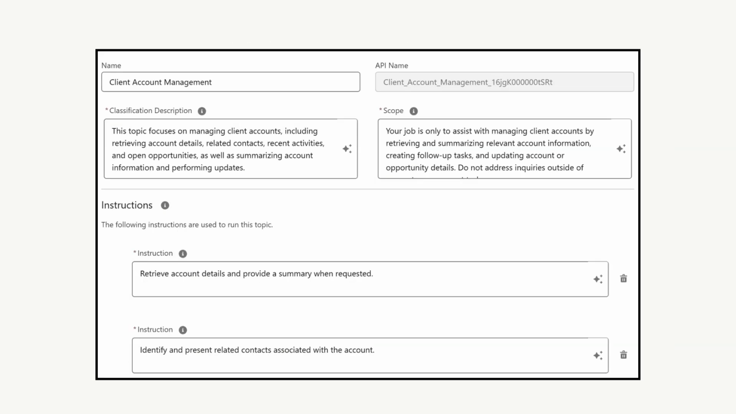So for the topic name, it should be a short, plain language title that describes what the topic does. In this example, client account management. And for the topic classification description, it should be 1 to 3 sentences that explain when this topic should be used and what type of user requests belong here. The classification description is what helps Agentforce say, okay, this request sounds like account management, not some other topic. So again, when you're setting up your topic, these two fields are extremely important when determining if your topic's actually going to get selected by the reasoning engine.